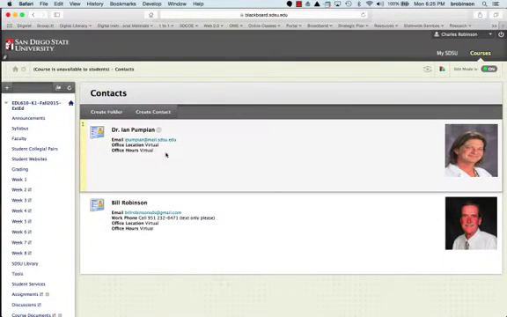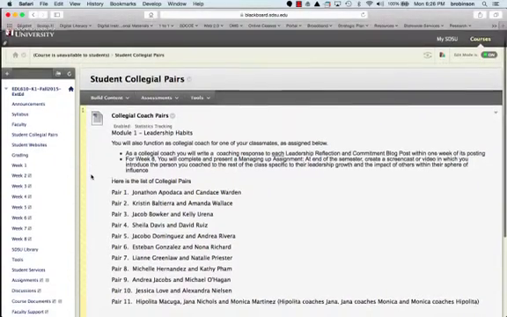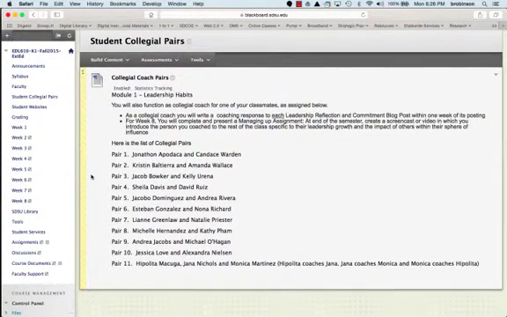Below the syllabus, you'll see a faculty navigation link. It simply takes you to the content. Here is the contact information for Dr. Pumpian and myself. Next, you'll find student collegial pairs. In Module 1, Leadership Habits, you'll be responding to another student in the class as a coach, as they put their blog posts on each of the habits into the Weebly blog post that you will be creating. So here's a list of the pairs of people. Please note pair 11 is 3 people, so we've described here who coaches who.